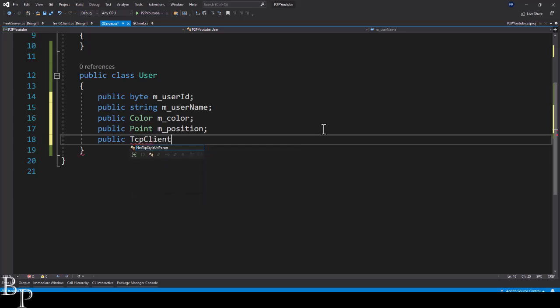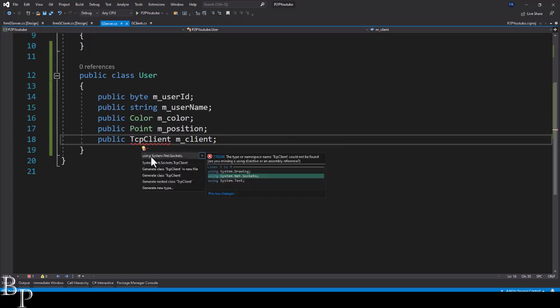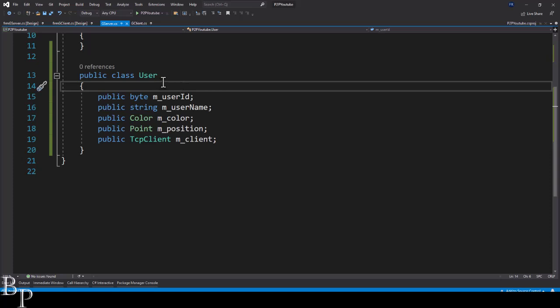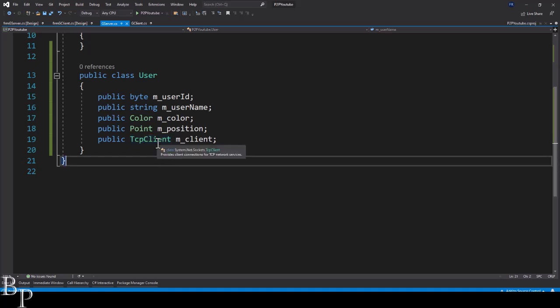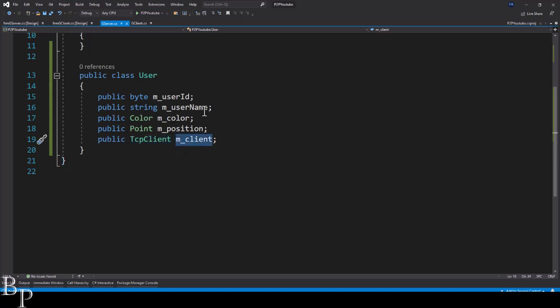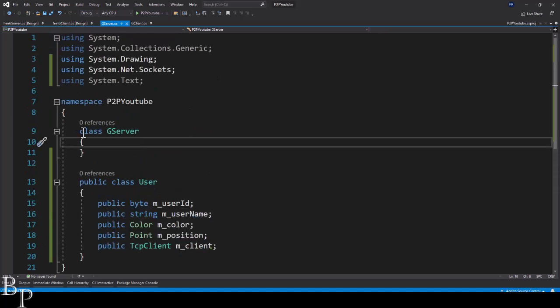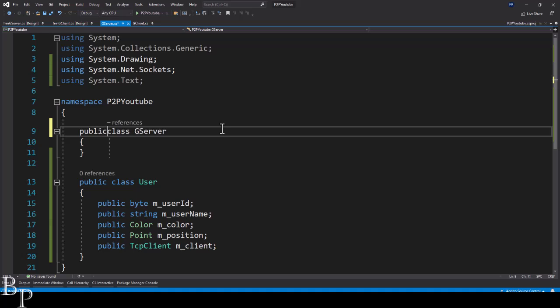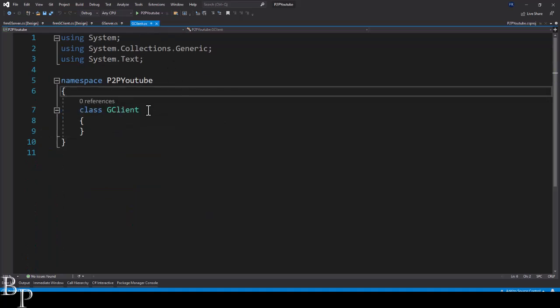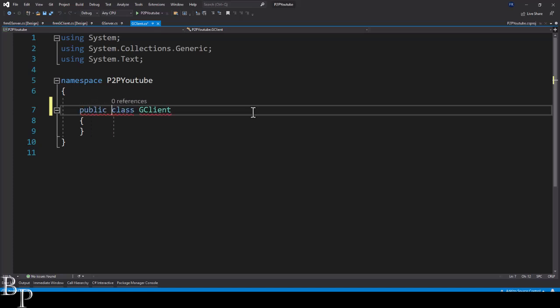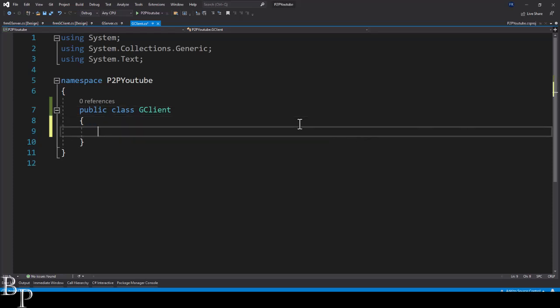So since TCP client is a class, and some people may think that I'm talking down to them right now, I'm not. Some people really don't quite understand classes yet. Classes versus structs. And since TCP client is a class, this will be a reference to that class. Just like our list later on in the actual server class, in the client class, will be a reference. So we will not have the TCP client class out there twice in RAM. It will only be there once. Alright, let's get these variables done.